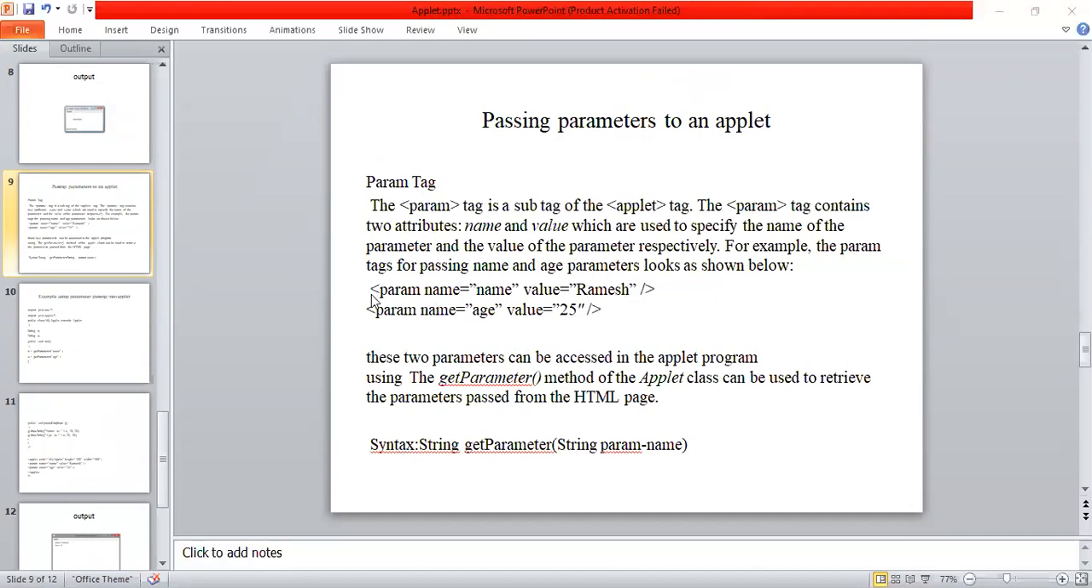So then here I have a tag called param, name is equal to name, value is equal to the name. And the next tag is param, name is equal to age, and value is equal to the age value. So using this param tag only we can pass parameters into an applet.